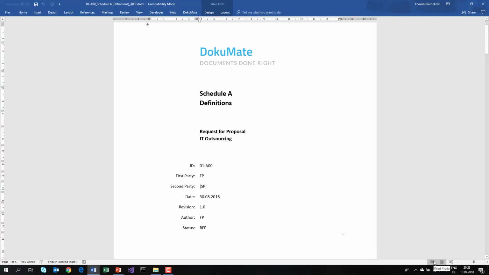So let's have a look at the standard title page that is included in all DokuMate templates. I'll be using a sample document, Schedule A definitions, because that already shows sample metadata on its title page. The title page contains several elements, which I will explain from top to bottom. But before I do that, let's put the document in design mode, because that highlights the elements that I want to explain.